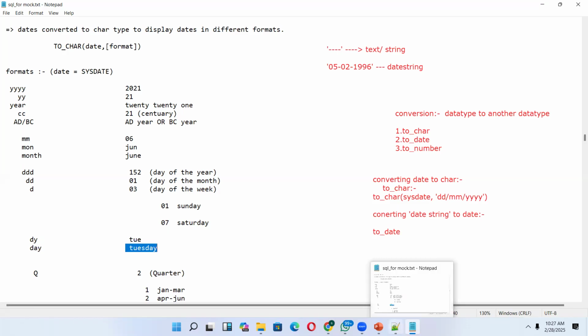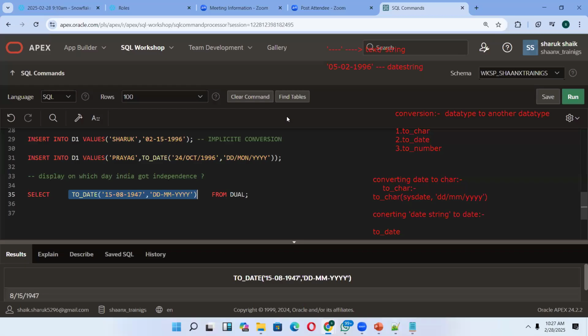So, guys, don't get confused. Just see, this complete highlighted portion is treated as a date. Now, this date I will convert using the toChar function. In this toChar function, comma, what I want is only the day.